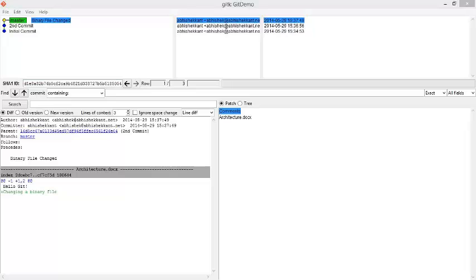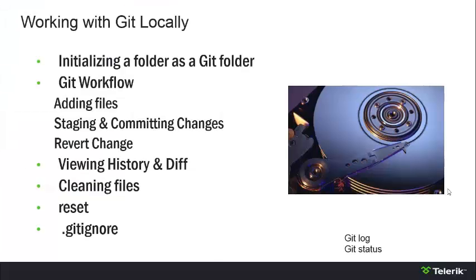So I'm going to move on and show this slide. I think this is what we have just covered. Okay, so, cleaning files with git ignore. All right, so let's do this git ignore as well for a second.